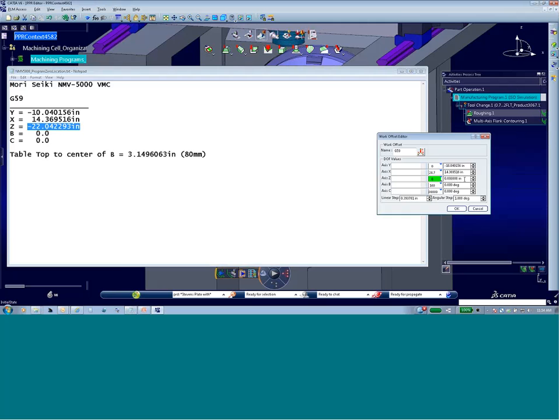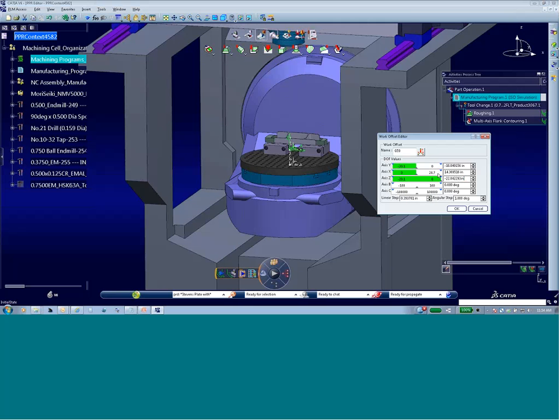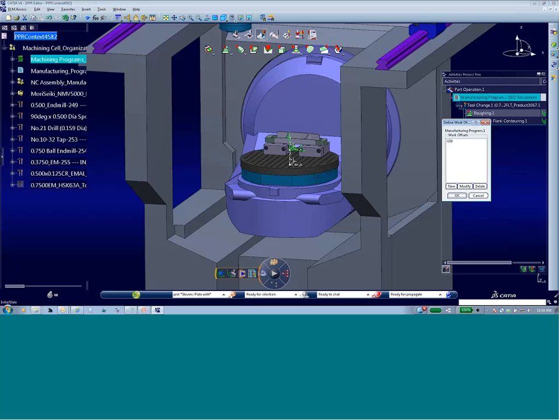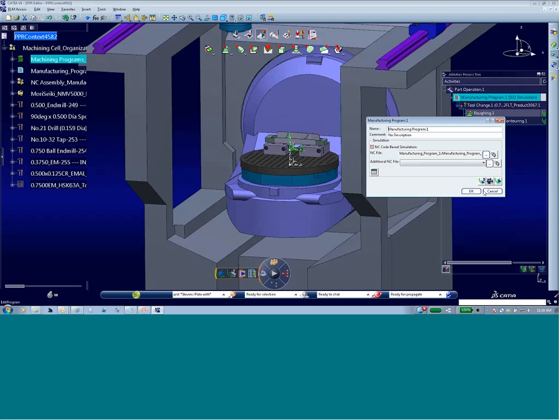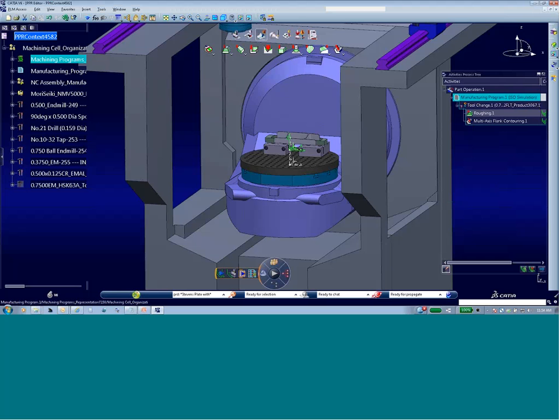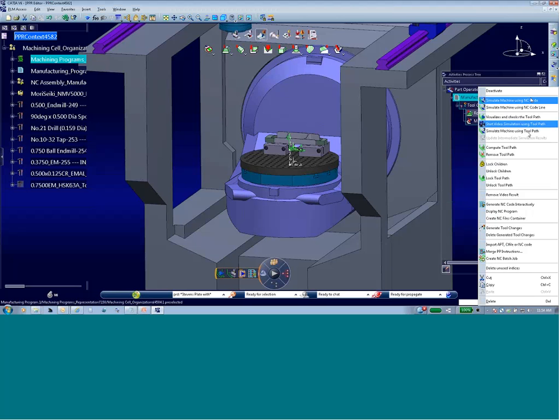Z component goes in this field. So in this way, I say OK to that. I've got G59 defined. If I have multiple work coordinate systems on the machine, I would go through and define all of them in this dialog box so that it can accurately simulate the machine. Once that's defined, I then have two different options for doing machine simulation.